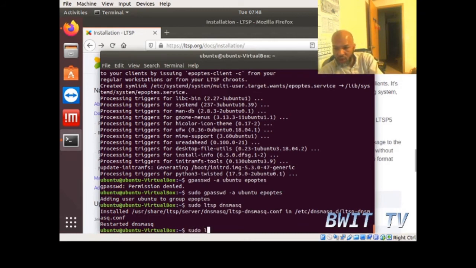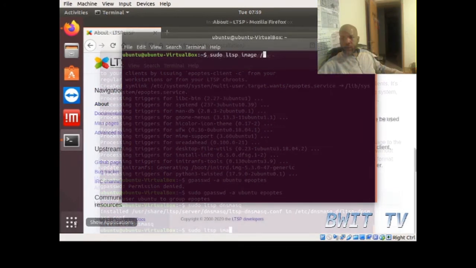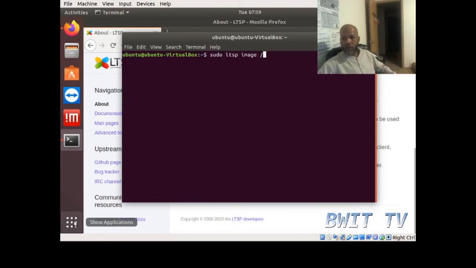So sudo LTSP, and what was that? The root file system. So I think it's just LTSP space, and then space image. Right, so this is going to create our image.